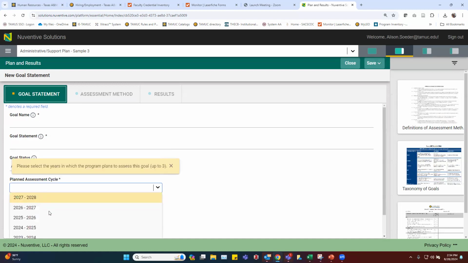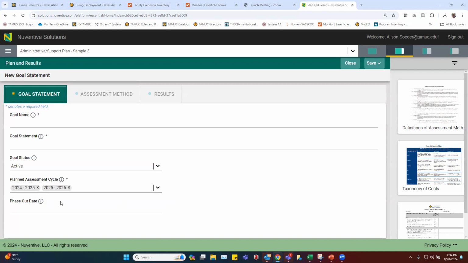The planned assessment cycle, if you're adding it for next year, it's going to be at least 2024, 2025. If you know for sure, and you've already discussed it with your program, your unit, your department, your college, or whatever, that this is going to be assessed for at least 2 years, you could maybe even go ahead and add that 2025, 2026 assessment cycle. And then you're just a little bit ahead of the game.